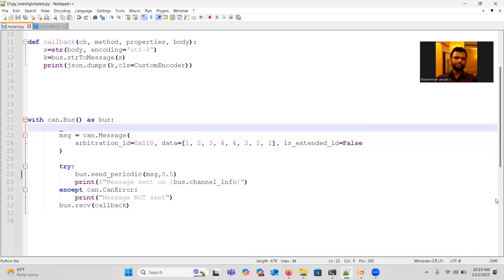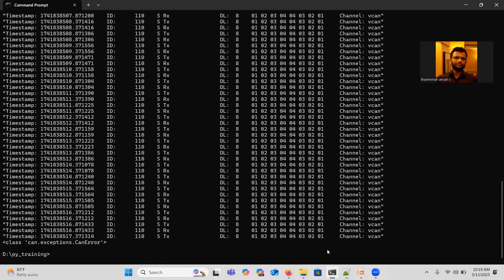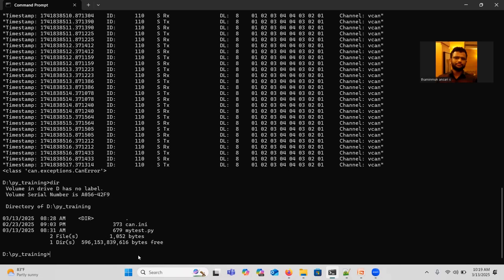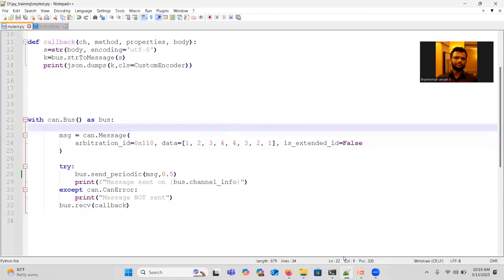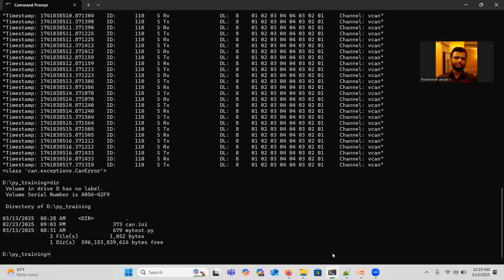Now let us see whether this is working. For that, I'm going to run this program. I have a directory here. Let me show you what files I have here: mytest.py, which is nothing but this Python program, and I also have an ini file in that directory. Let me show you what I have in that.